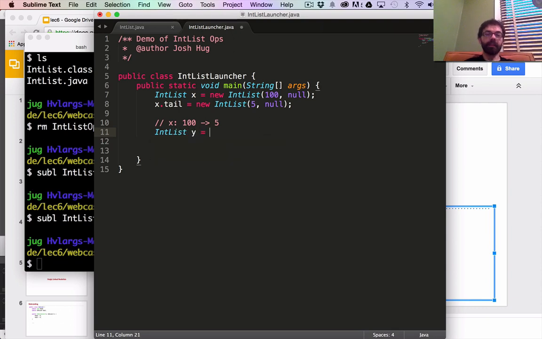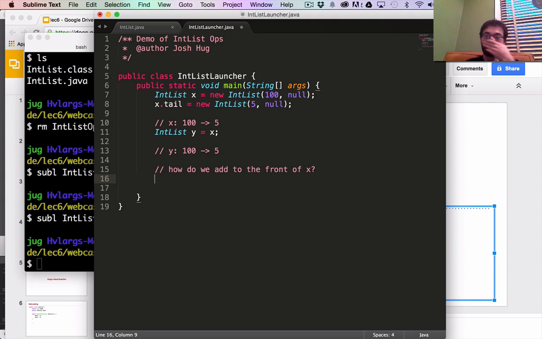Okay, well now let's see where we run into some funny issues. Let's say we say int list y equals x. So in that case, after that line runs, we also have that y represents this int list right here. So a question I asked in live lecture was, how do we add to the front? So how do we add to the front of x instead of to the end? If you'd like, you can pause now and figure it out. If not, here's the solution.